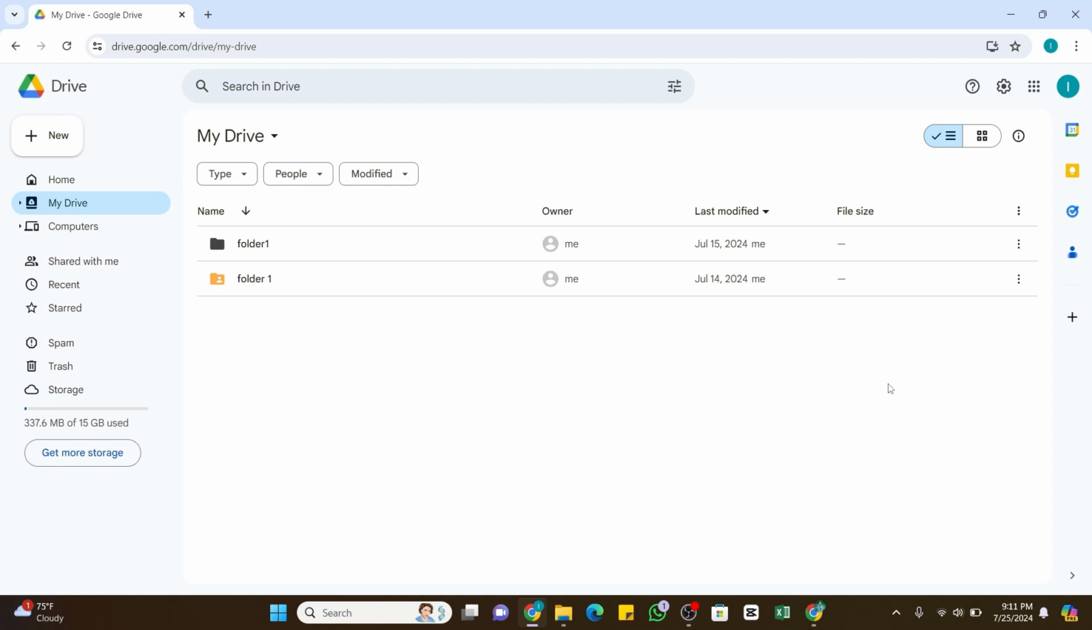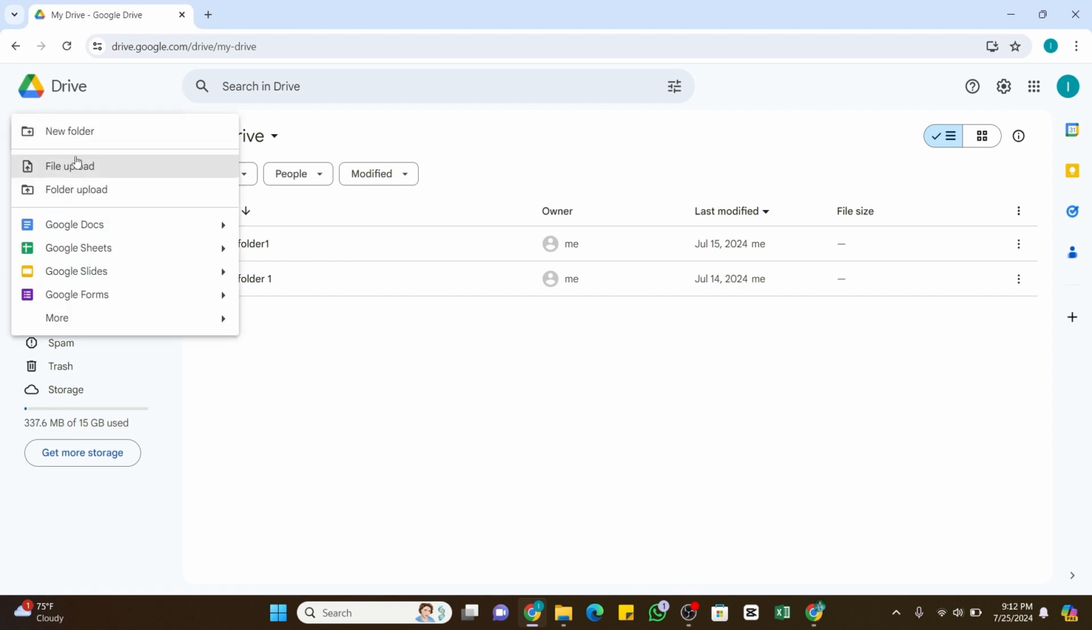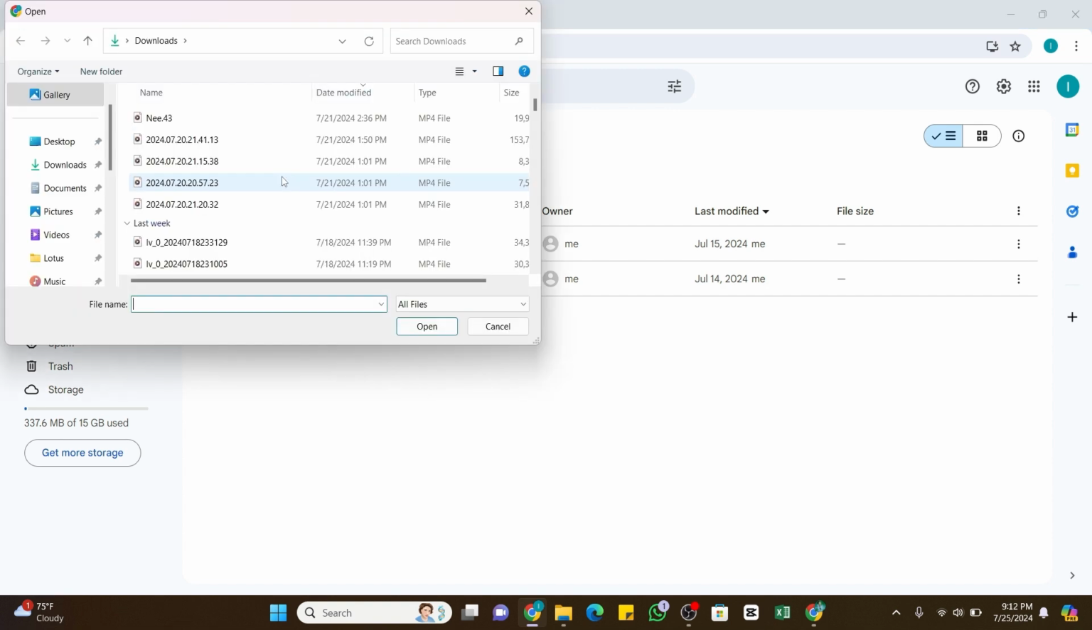Now here you can create a folder where you would like to upload your video. Or if you want to upload your video without creating any folder, you need to click on this plus icon that says New at the top left corner of your screen. Once you click on it, a drop-down menu will appear. There you will find the File Upload option. Click on this File Upload and now browse your computer for the video file you would like to upload.